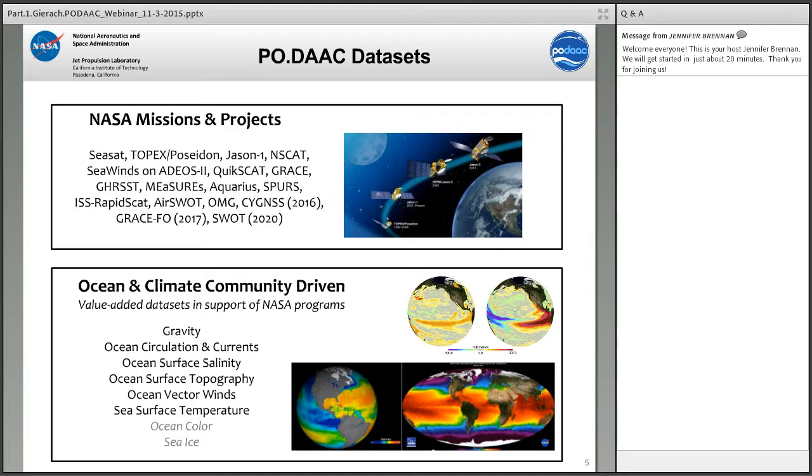Another one that we'll be having coming up soon is something called OMG. OMG is an Earth Venture suborbital mission from NASA. So it is both airborne and in situ, and we will be having that coming up soon. But aside from in situ and satellite, we also have airborne. Some of these things you may not even be aware of.